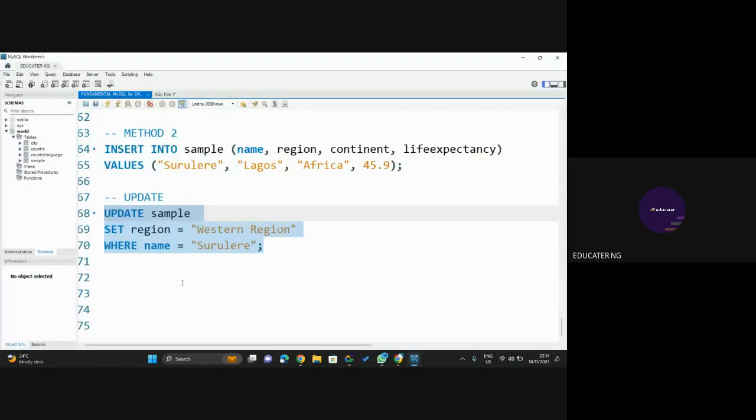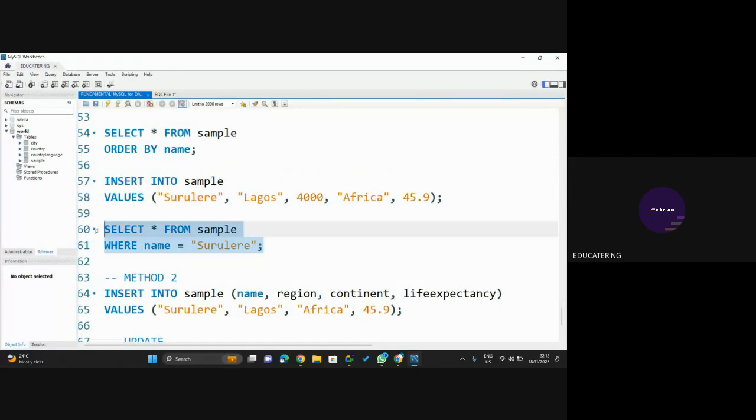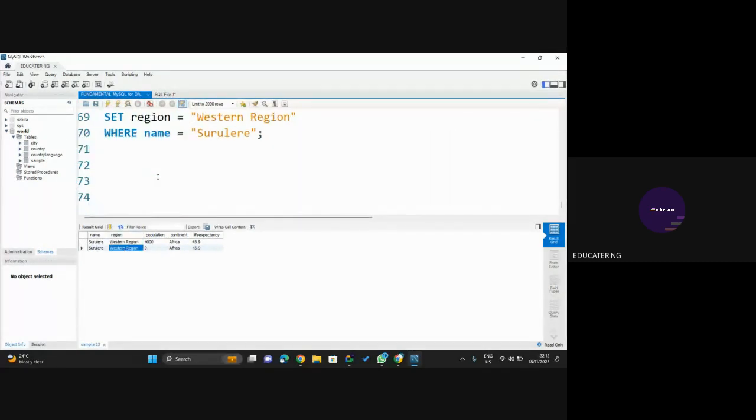All right, so it worked now. So let's try and select our database and see what we have there. Let me go back and run this code. Select from sample where name equals Surulere. So here you can see that all the regions in Surulere have been updated to Western region.